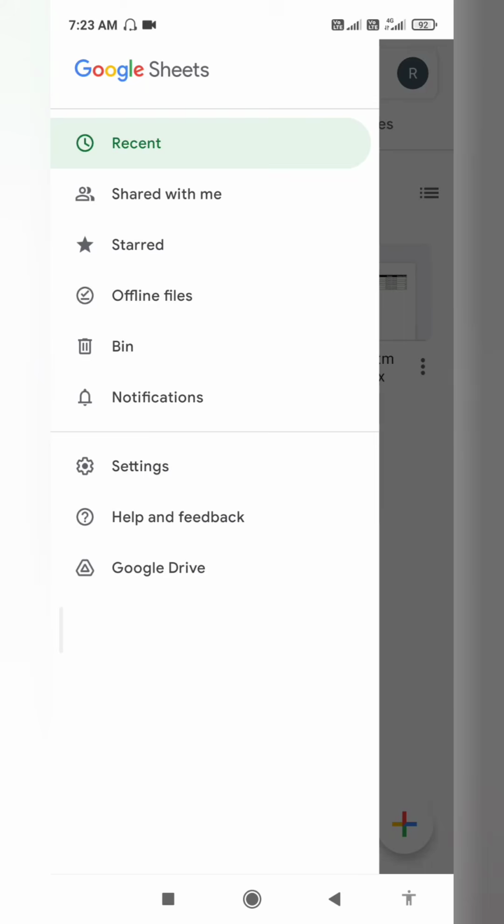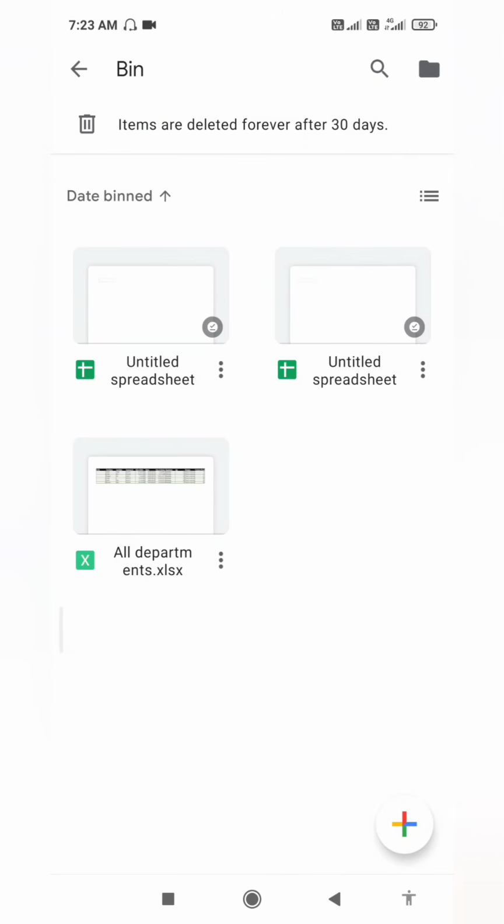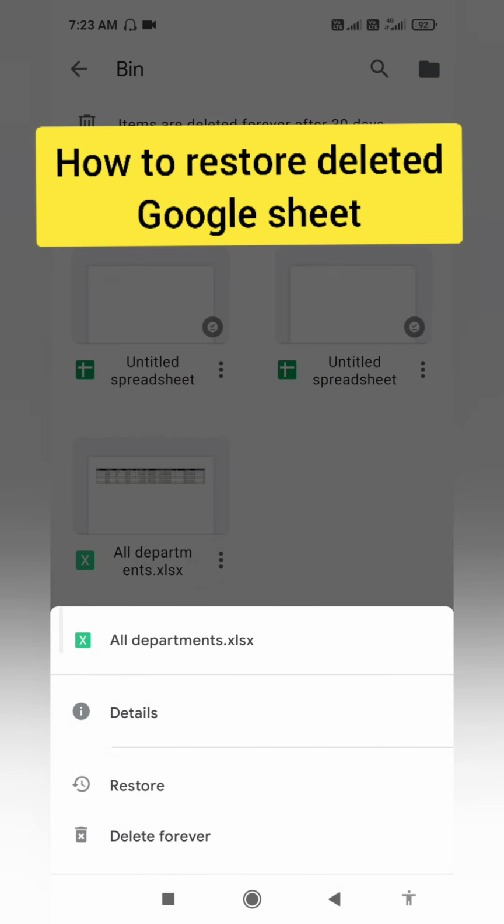And last we have bin. So whenever you delete any file, it comes here to the bin, and you can restore your file or delete it forever.